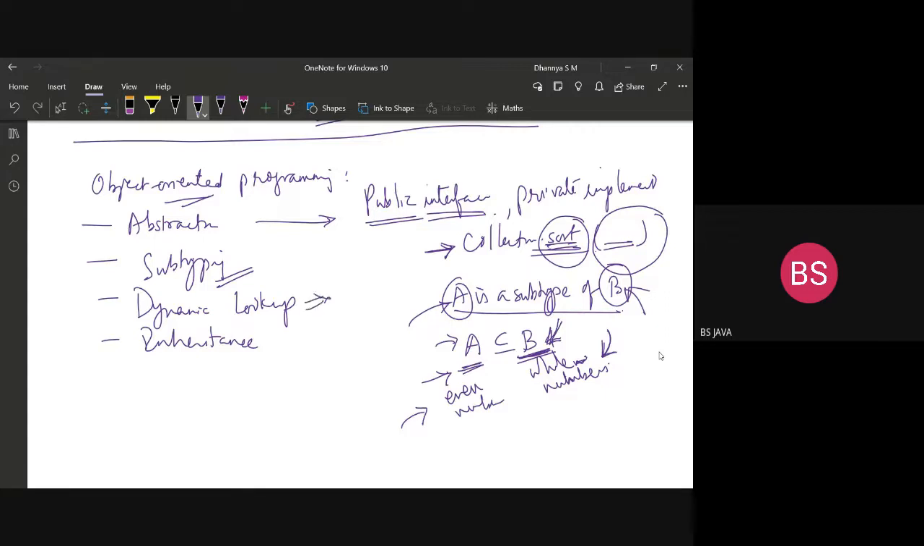Now the dynamic lookup. Say you have a variable A of type A, and a variable B of type B, and A is a subtype of B. In Java, let us put it something like this: B b = new A. During runtime, or dynamically, this variable will have the functionality of A. That is the dynamic lookup.